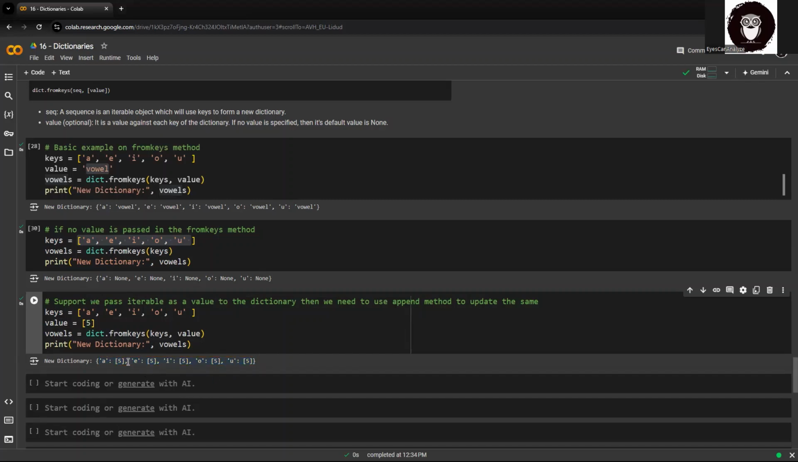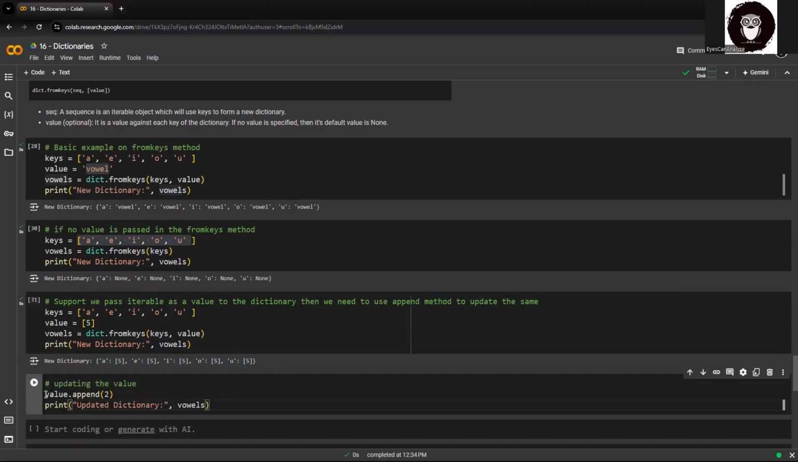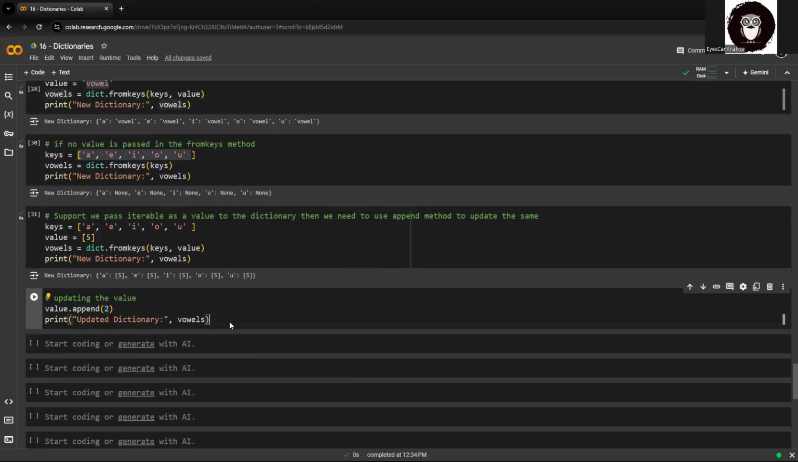But suppose I want to add one more value to this list, which is assigned to each vowel. How do I do that? The code that I need to write is value.append. These are values, right? These are keys. The vowels are the keys. 5 is the value. So I have to say value.append, and the value that I want to append. And we'll check what the final output is.